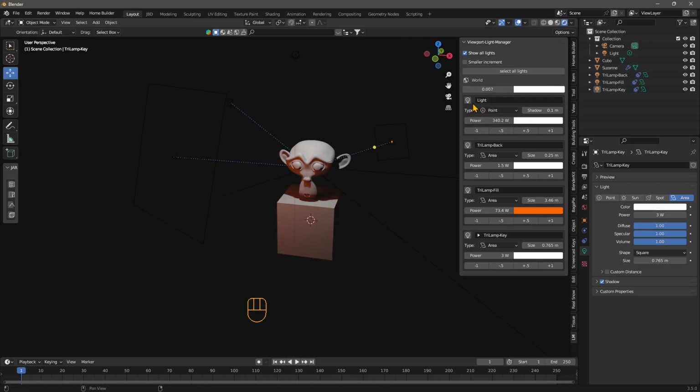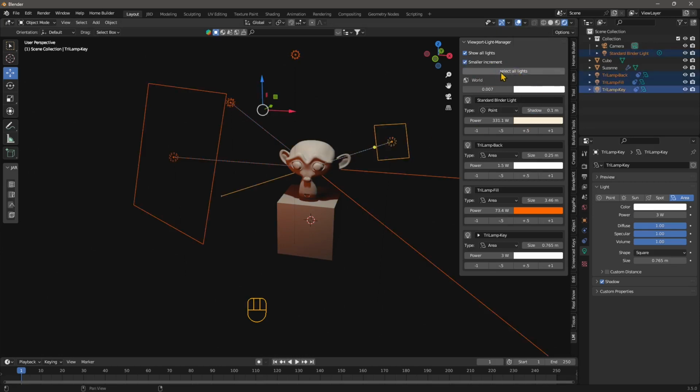And this one here is the first light. You can also change the name here. So this is the standard Blender light. Okay, and you can change again the intensity from here. You can change the color. Now you can also use smaller increments. You can also select all lights from here, which could be handy. And you can go one by one.